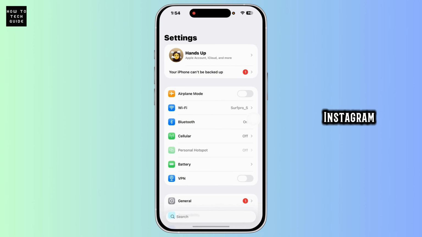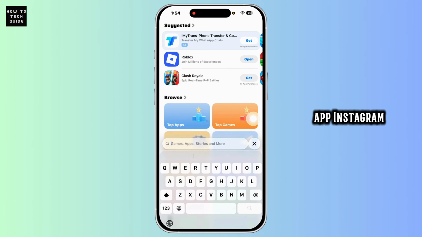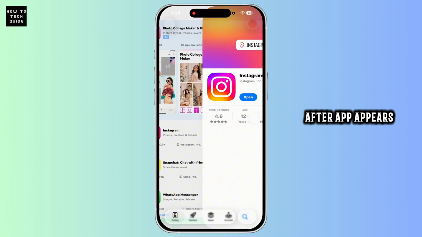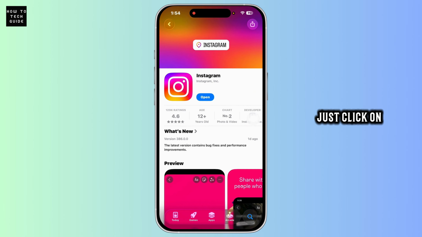Next up, update Instagram. So launch your Play Store or App Store. Search for the app Instagram. After the app appears, if you find the option of update, just click on it and update the app to its latest version.